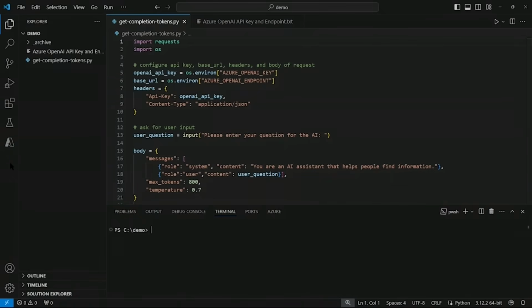Okay, so on my development machine, I have Visual Studio Code open with a script named get-completion-tokens.py. Essentially what we're going to do with this script is get the completion tokens back from the JSON response, and then compare that by using OpenAI's very own tokenizer. Okay, so let's explore this code.